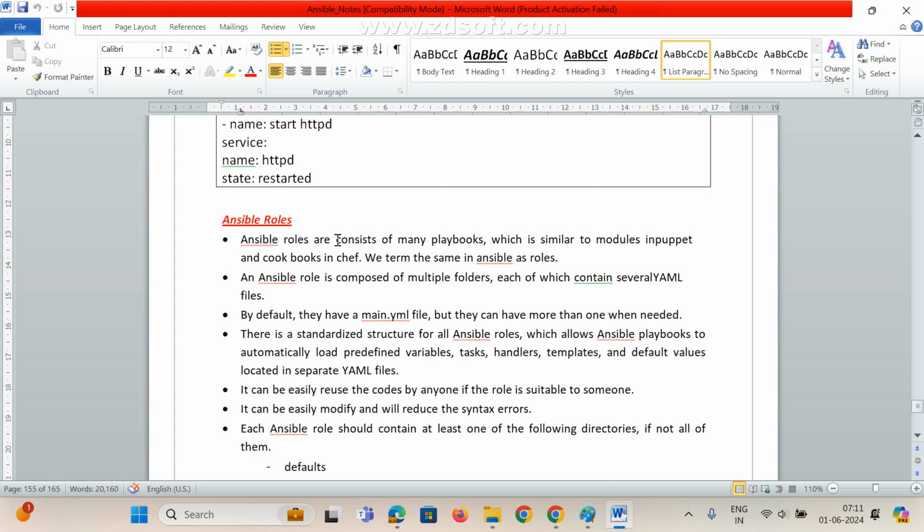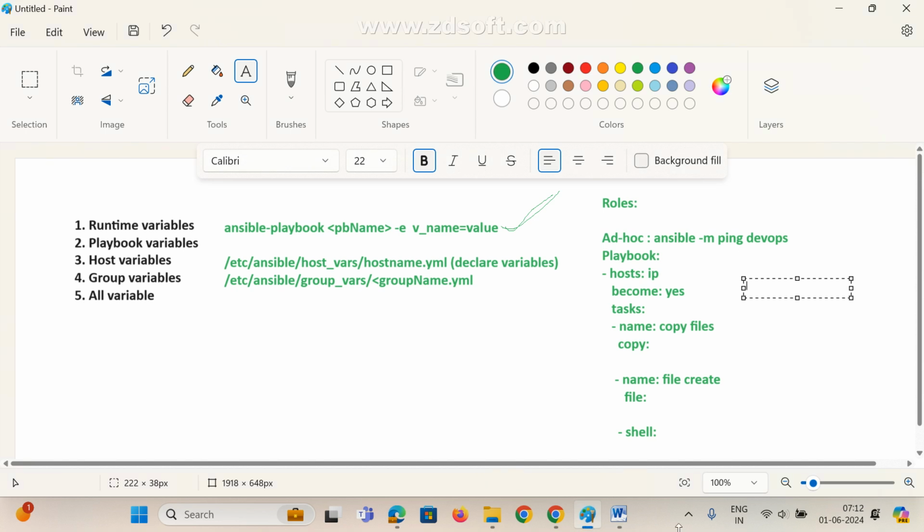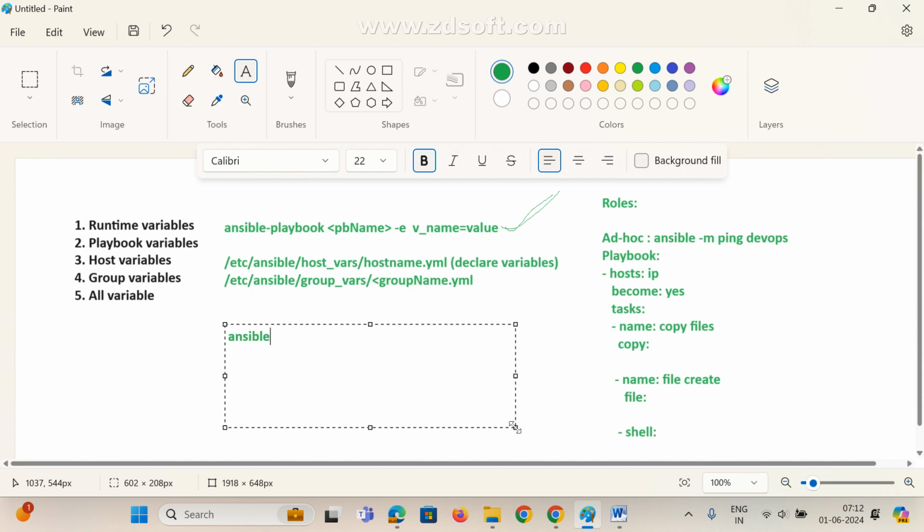See here, Ansible roles consist of many playbooks, very very important. Most people ask what Ansible roles are. A role is nothing but it consists of many playbooks. Or if you want to execute multiple playbooks, we go for Ansible roles, which is similar to modules. The remaining concept is the same. As of now we executed only one file, right? One playbook. So like this we give ansible-playbook and the playbook name. As of now we know how to execute only one playbook file.